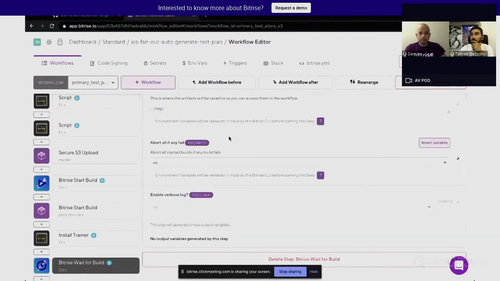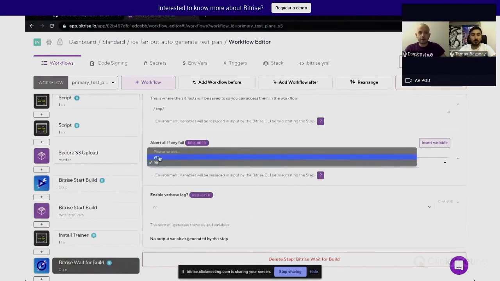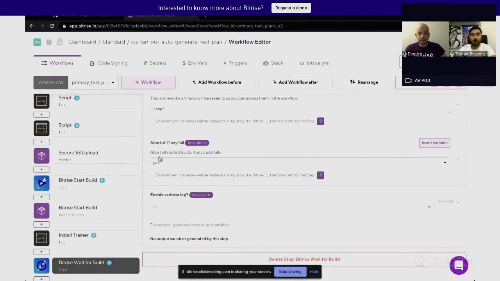And then this is the option here if you want to abort if any of them fail. So if you do want to fail fast, you can just toggle that on to yes. And if any of, say, 5 workflows fail, it will instantly abort all of the other 4 workflows.